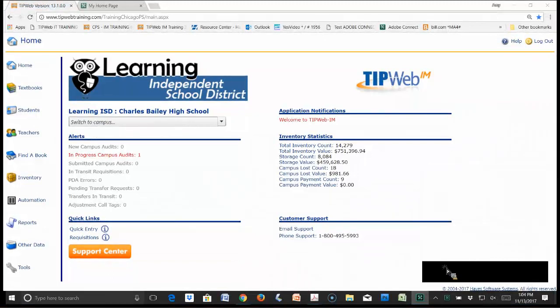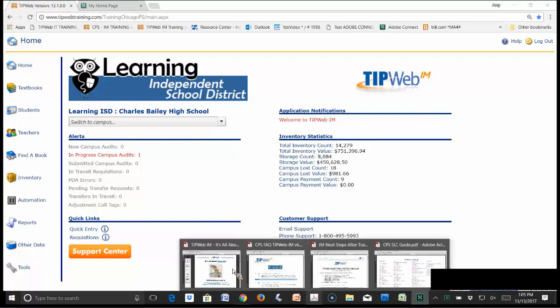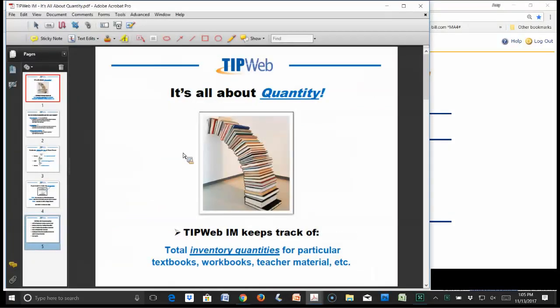All right, so you can see my TIPWeb-IM application. This is my training site, and I'm actually assigned to Charles Bailey High School. Now, before I launch in and explain all the different areas in this application, I want to start with some basic concepts to make sure you understand how TIPWeb-IM functions.